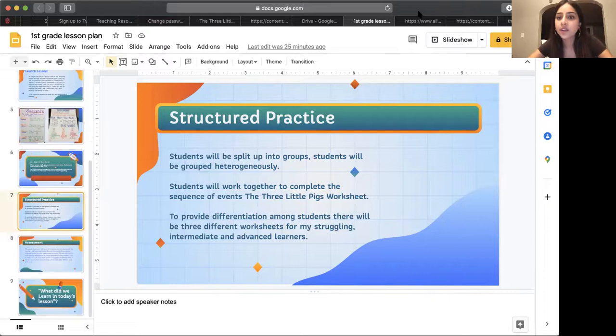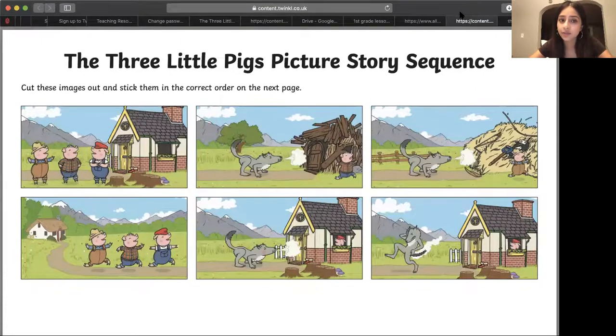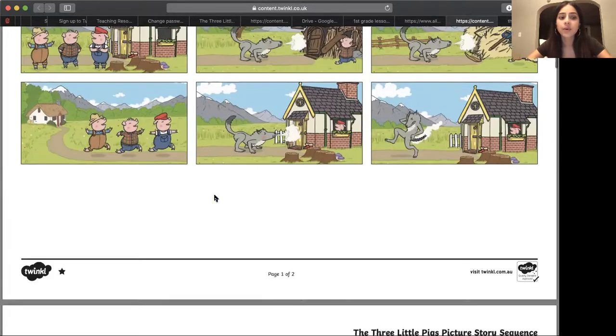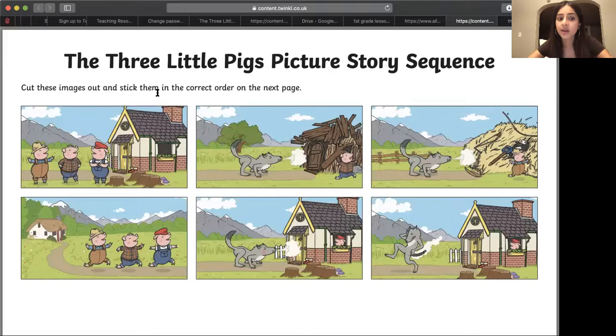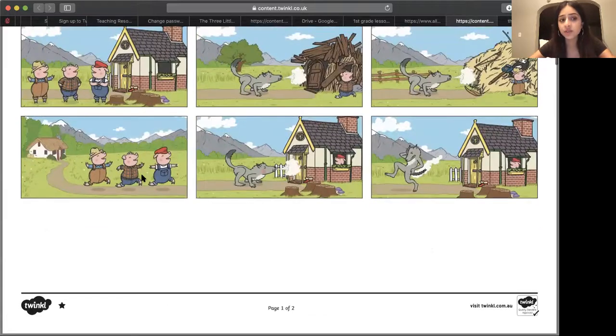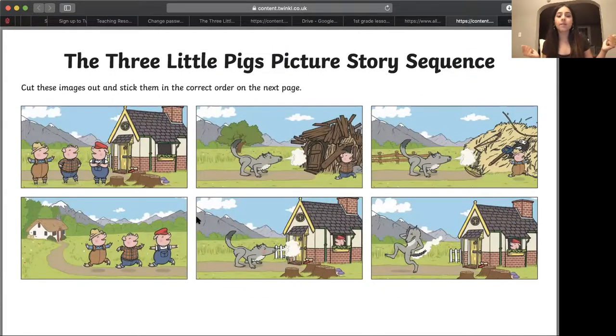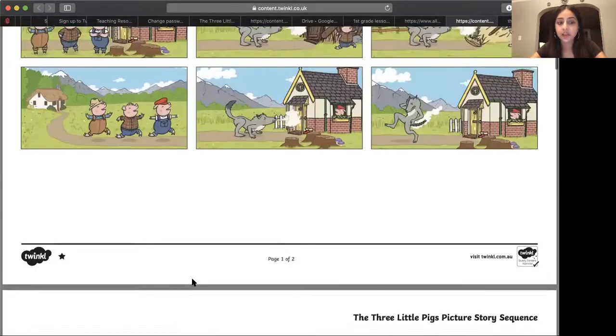So I found these really great worksheets online that I actually had used during student teaching, and the students loved it. It worked out really well. So the Three Little Pigs picture story sequence. With this one, the students would have to cut the images out and stick them in the correct order on the next page. So I'd provide them with both worksheets, and they would decide which one they think happens at the beginning of the story, the middle, or the ending. I would also have the book still up on the smartboard, or I'd pass the book around for students to see, so they can remember the different parts of the story.